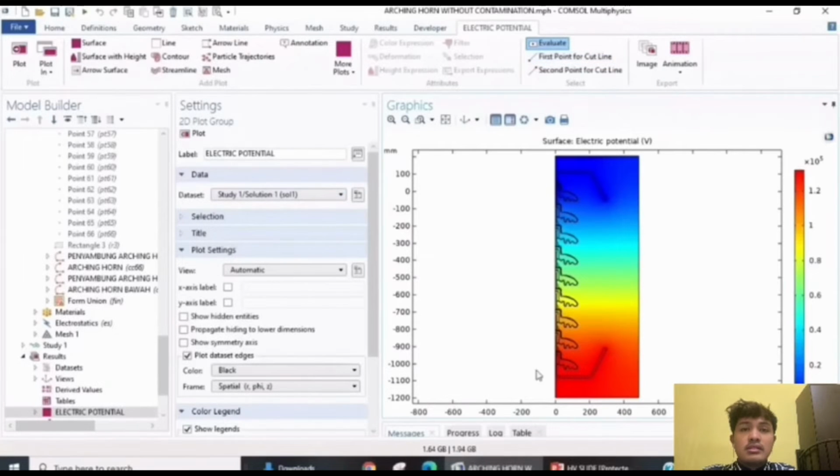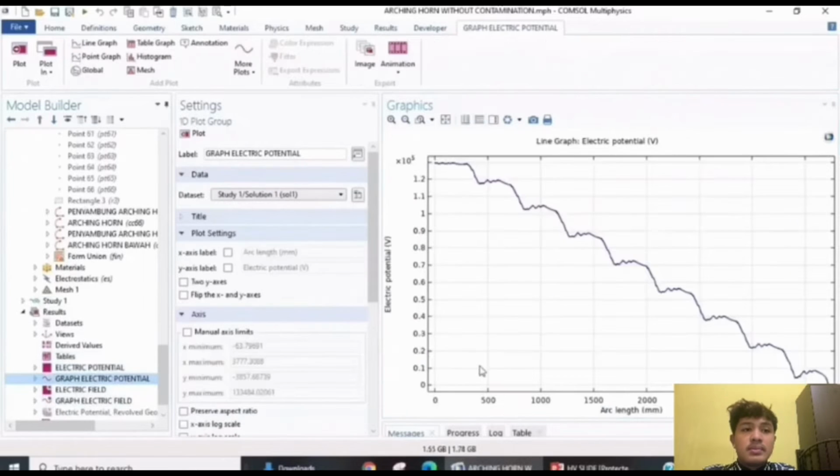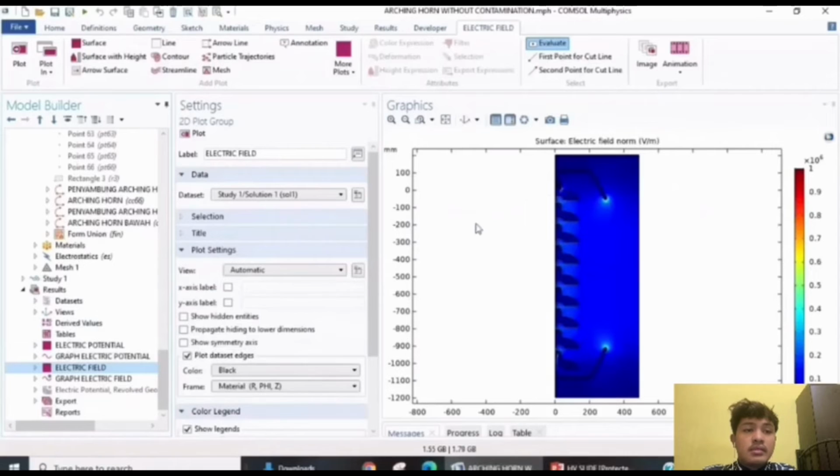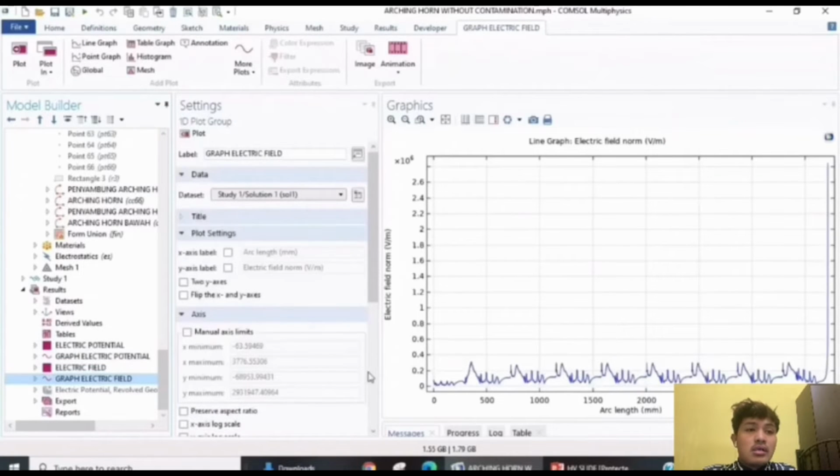So as we can see, this is the result firstly, which is electric potential, and next this is the graph for electric potential, and this is the electric field for the design string insulator with arcing horn with contamination, and lastly this is the graph for electric field.